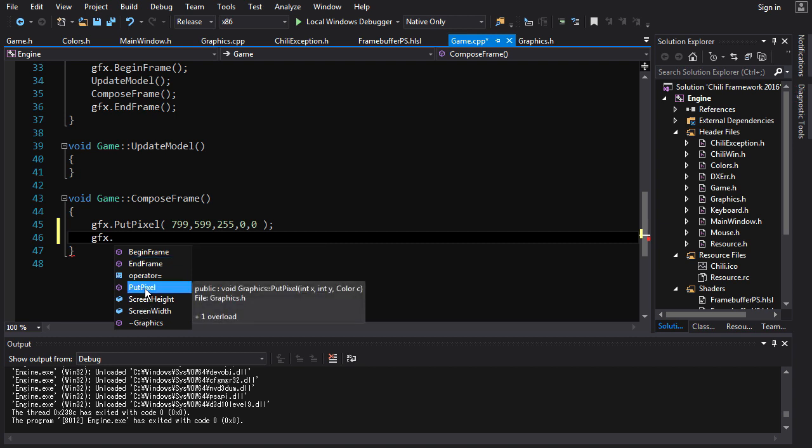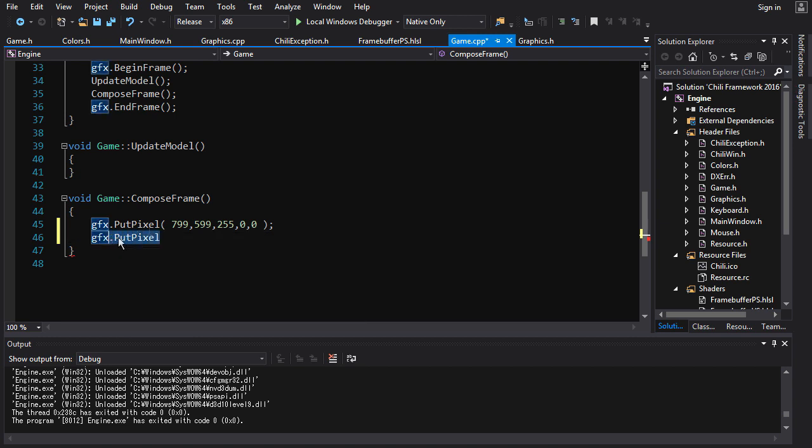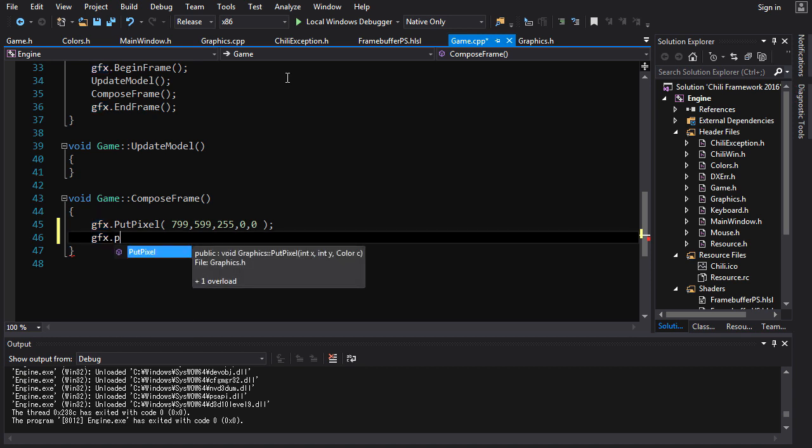You can click on it. You can double click on it. It'll put your putPixel in there. You can start typing putPixel and it'll highlight it. And then if you type the next thing, which is an open parenthesis, it'll put that in there for you. And it'll even put the closing parenthesis in there for you.